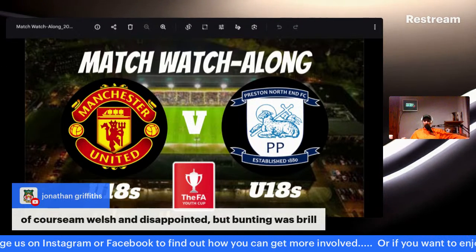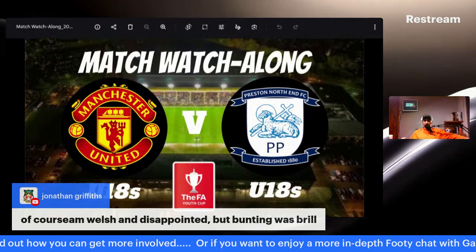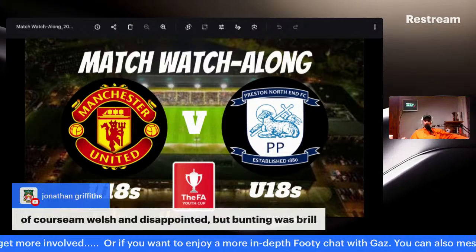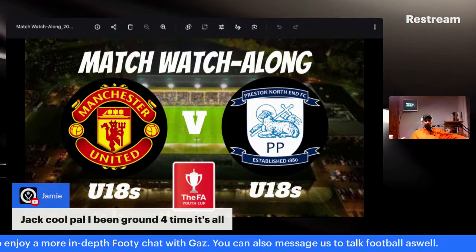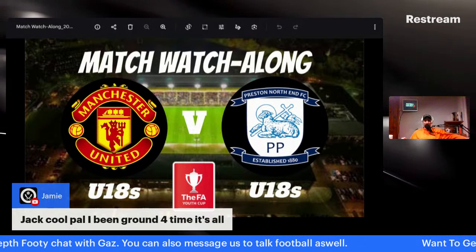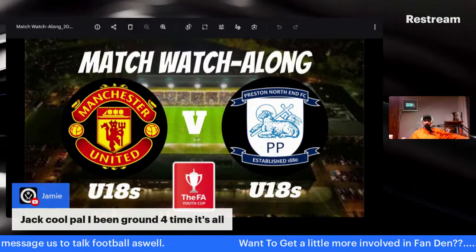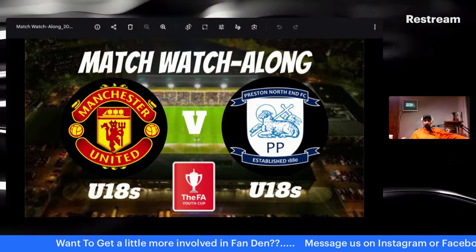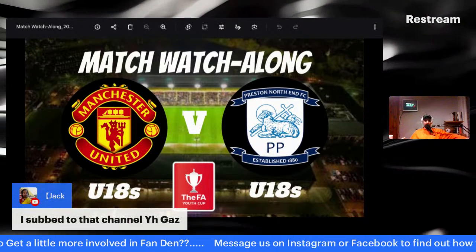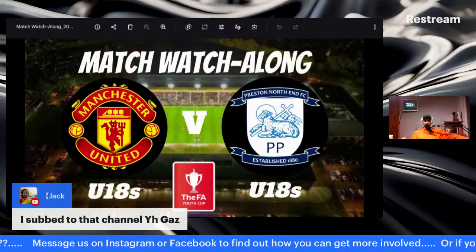Jonathan saying, of course, Welsh and of course some Welsh. I'm disappointed, but Bunting was brill. Okay, fair enough, Jonathan. I'm not quite following you all the way there, mate, but thank you for that. Jamie saying, Jack, cool, pal. I think, cool, pal. I've been ground 4 times. It's all. Cool. You've been to Ipswich as well, then, mate. Jack saying, I subbed to that channel.